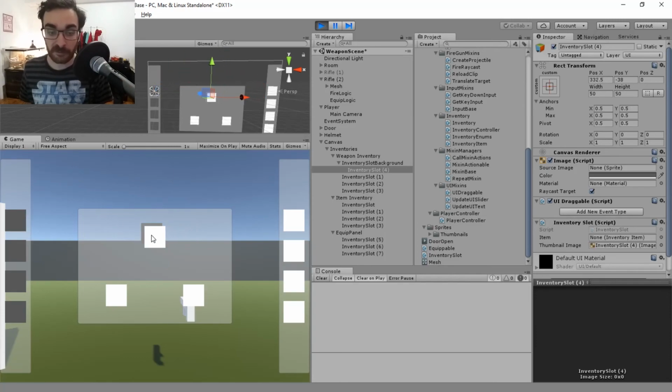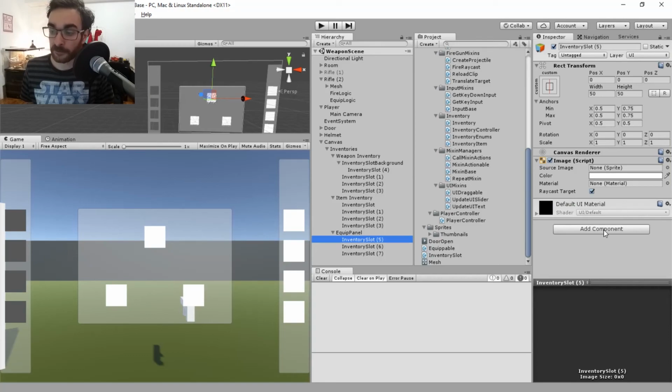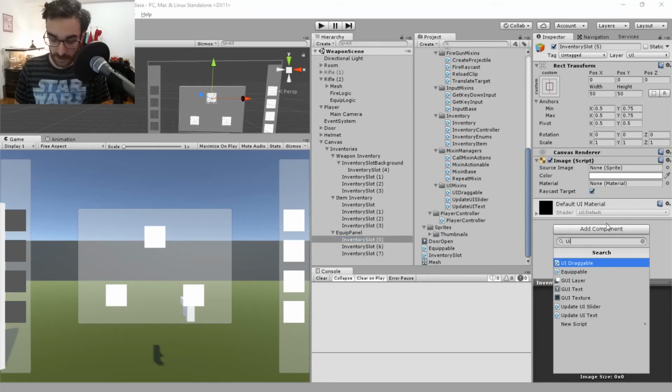So now what I have to do is listen for when I drop it over this equip slot, and then I'll equip it to that slot, basically. So one thing I can do with that, I'm going to create a droppable script. It's going to work very similar to the draggable script here. So I'll do that on my equip panel. So right here, I can make a UI droppable.